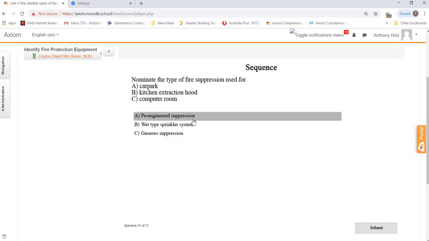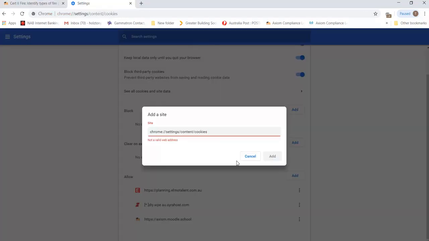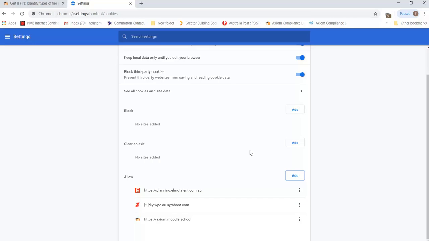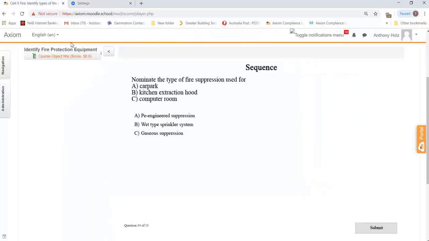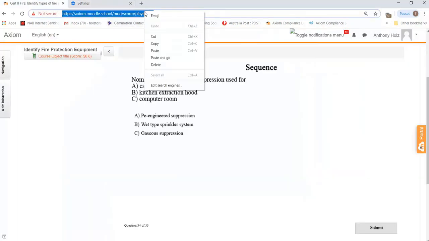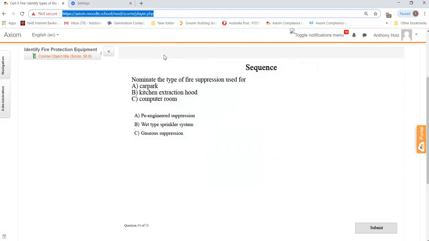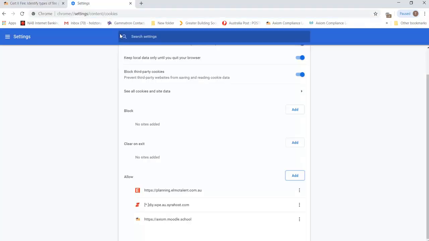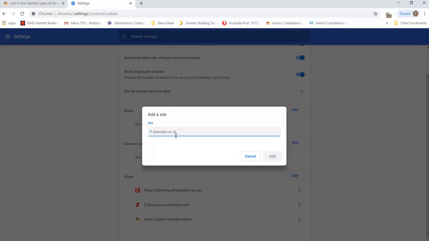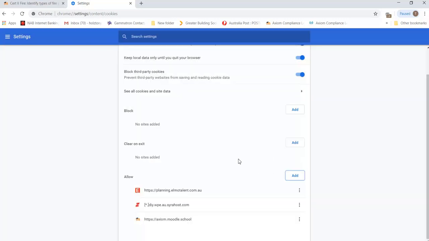Oops, wrong browser address. So if I copy this one, go back into settings, add, Moodle School will appear down here and you shouldn't have any problems from then on.